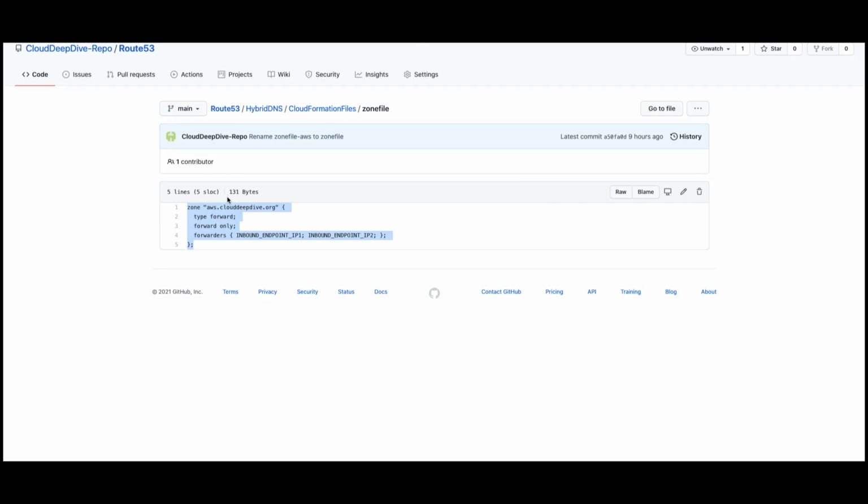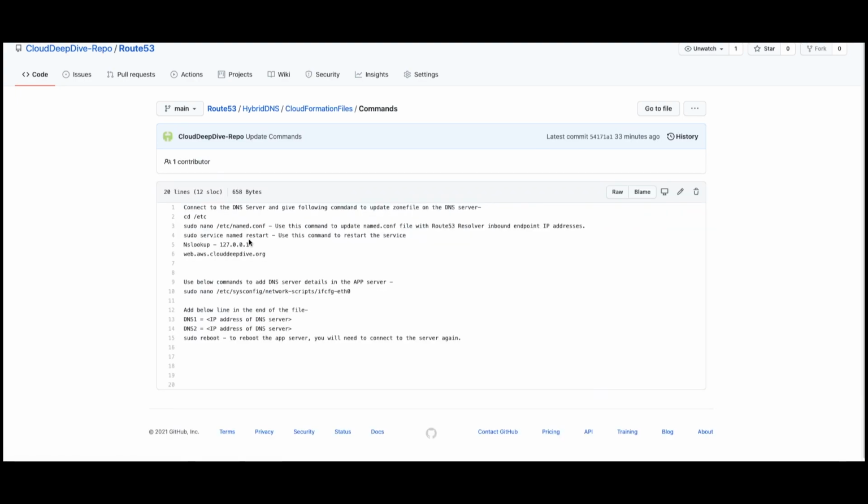So let's copy this file, and this is the DNS server which we have created and connected to. Another thing we need to do, in addition to copying this, is use some commands, and I have provided those commands under the commands file in the same GitHub repository. So first we have to connect to the DNS server, which you have already done, and then we have to start giving the following commands. So first we will do cd /etc.